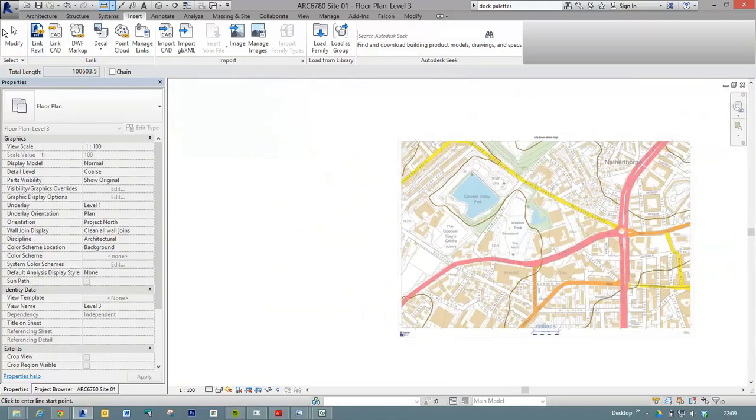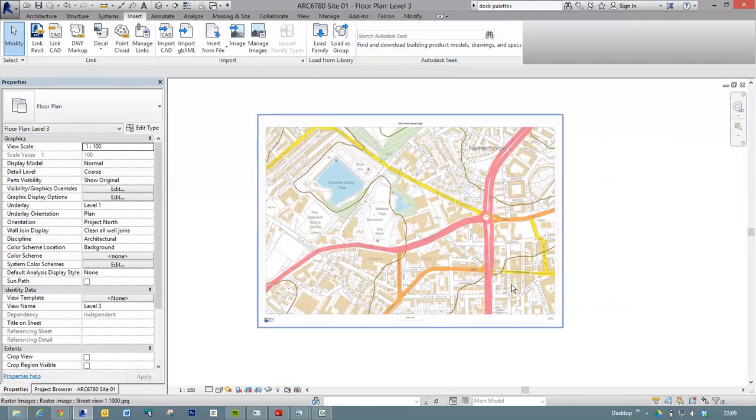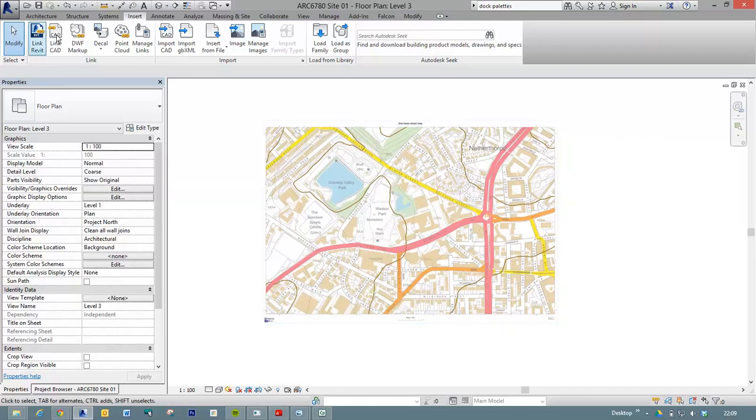So there's our raster image, ready to start modeling, and I'll save the file, and we'll just pause it there, and then in the next video we'll start actually modeling some site information.